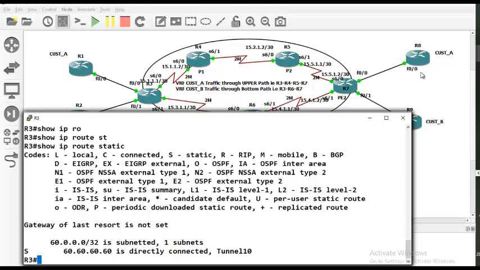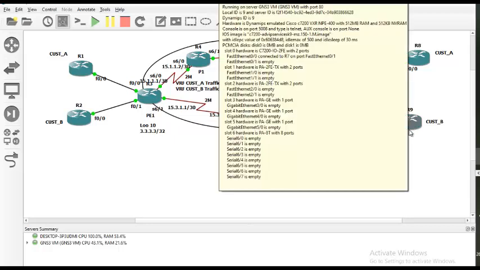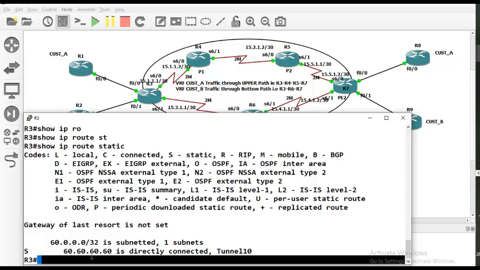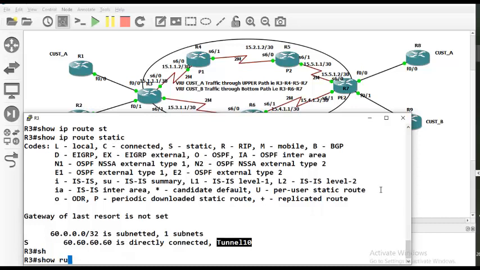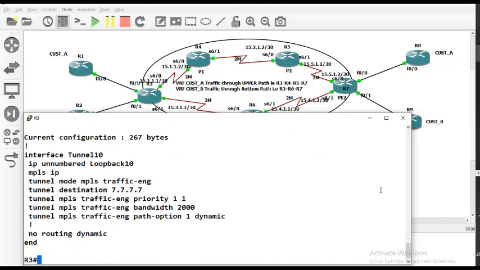You see here? You know what the 60 is? The 60 is the one which is identifying this customer B. So here it says any traffic to customer B, you go via tunnel 10. And if you see tunnel 10, show run interface tunnel 10, it's a dynamic tunnel.